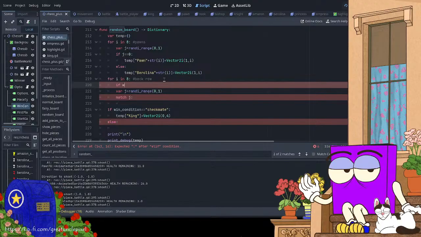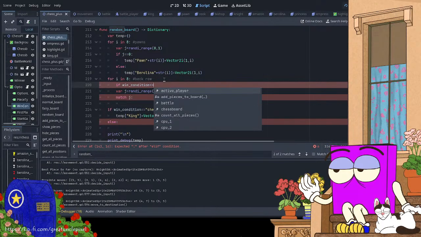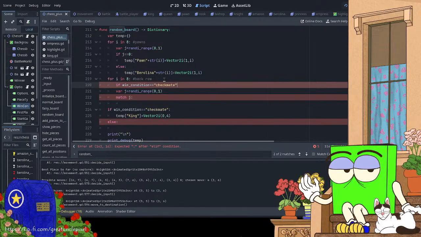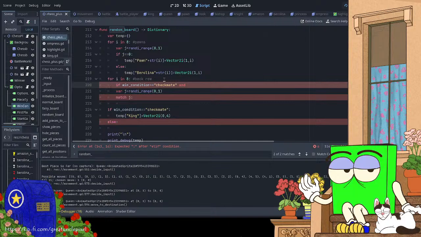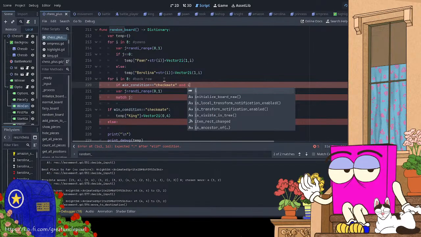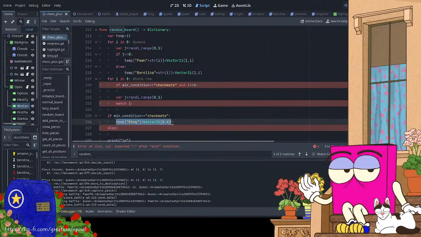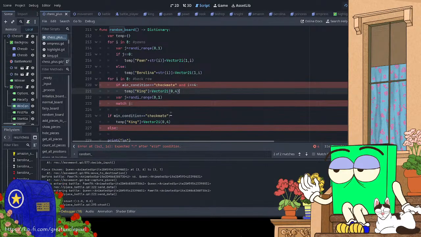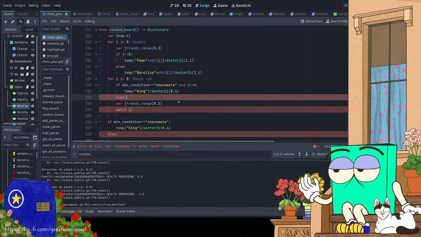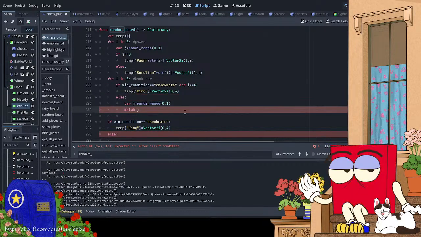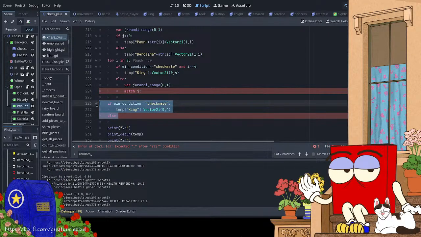If win condition equals checkmate and I equals 4, then this, else, colon, dupe. No, we don't need an else here.